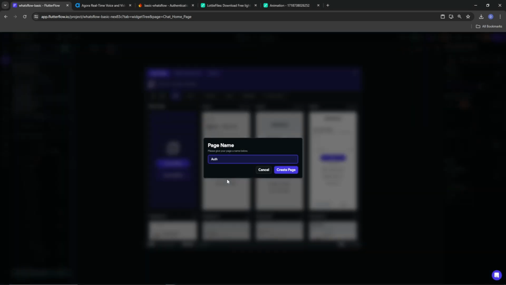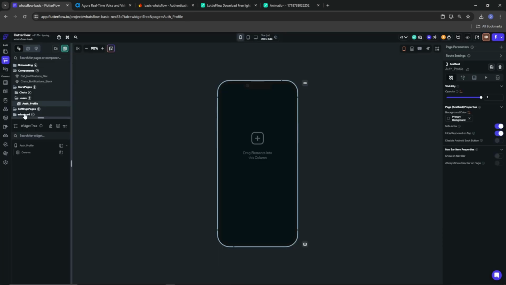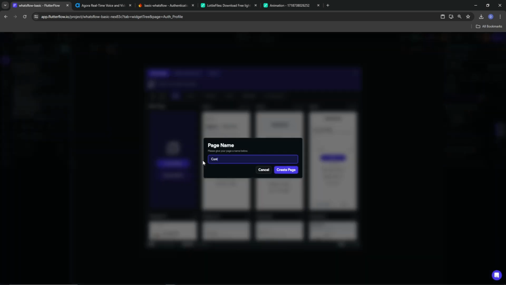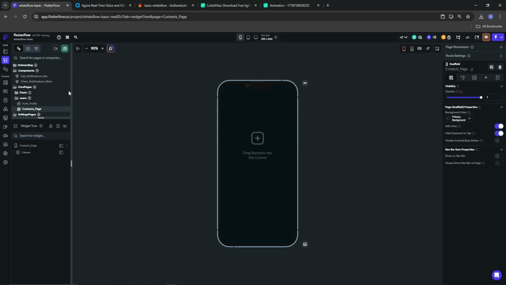So we're going to have an auth profile like that. We're going to have another page, which is going to be called the contacts page, which, just for now, is going to be all users.